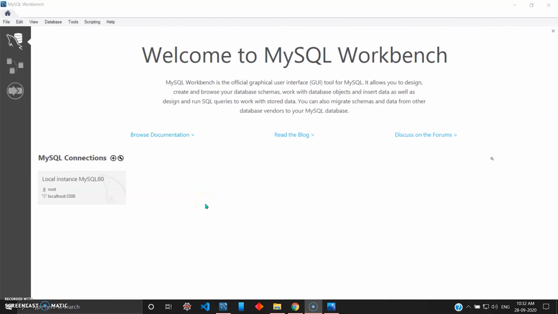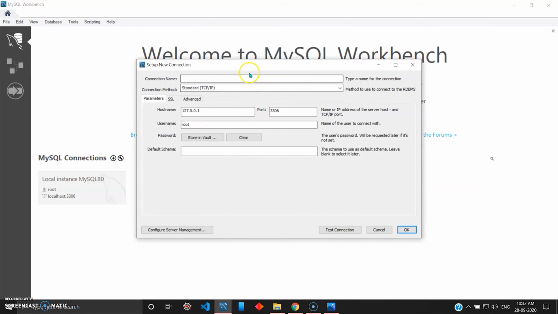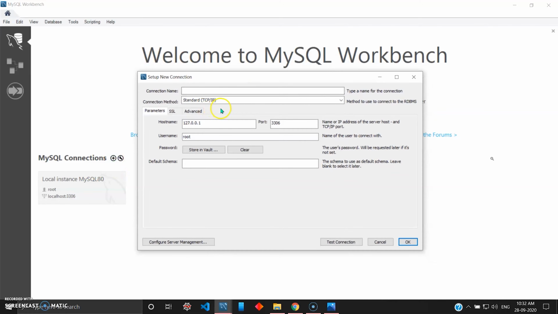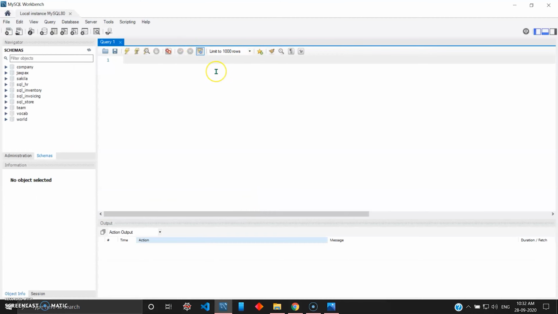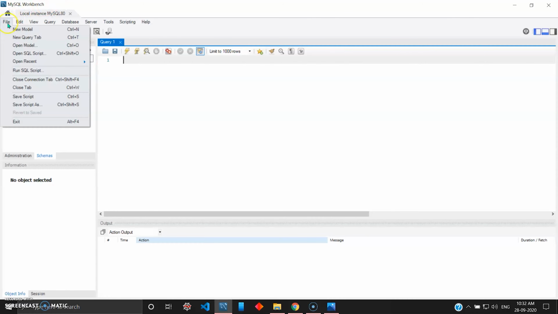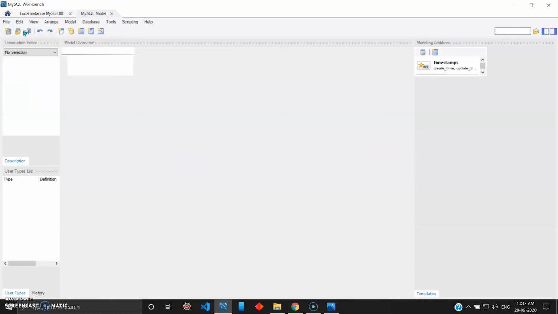Now if you have installed the MySQL Workbench properly, you can see the MySQL connections right here. If not, you can go ahead and click this and set up a new connection having the standard TCP/IP address and some different port. But right now I have hosted it on 3306, my local instance, so I'll just click this and I'll be taken to the query editor. Here you just have to go to File and click New Model.